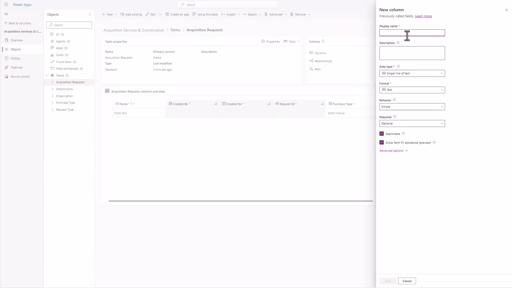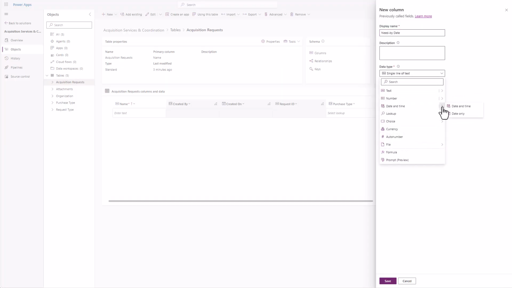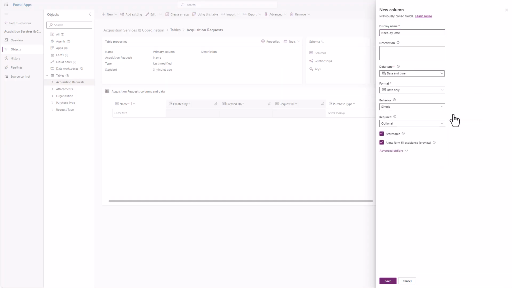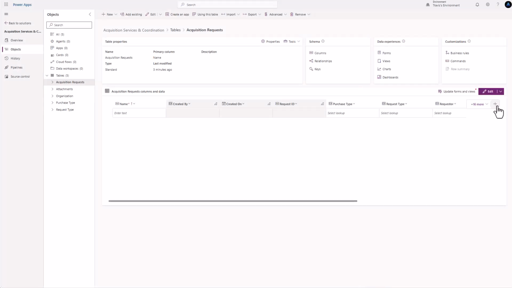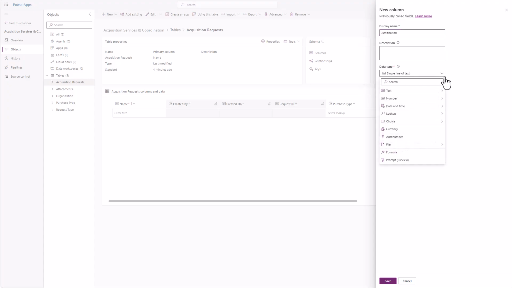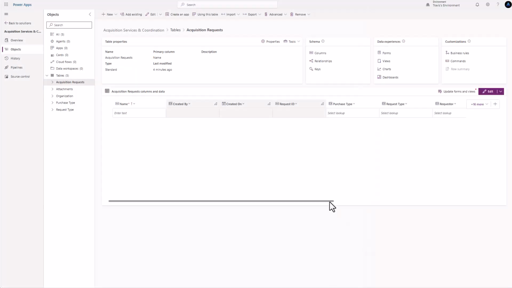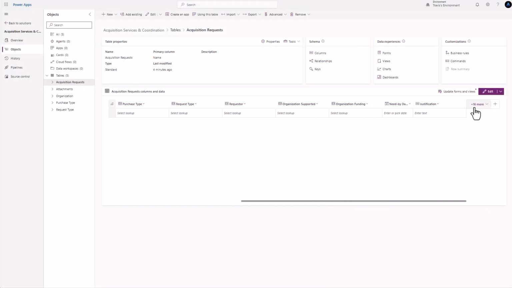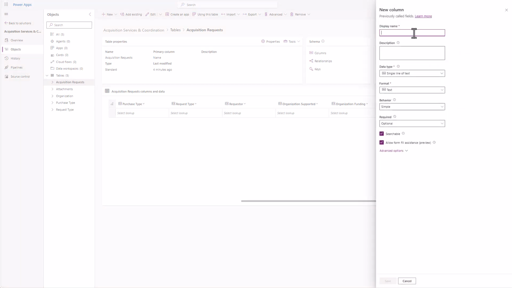Now let's go ahead and add a need by date. And that'll be a date column. We'll do date only for this. And hit save. All right, let's go ahead and add a justification column. And for this one, it's going to be text, but we want to have multiple lines of text. And you could do rich text if you wanted to. Let's go ahead and hit save. We may need to adjust the text length on that later, but I think the default is probably sufficient, but that might be something we have to adjust in the future.